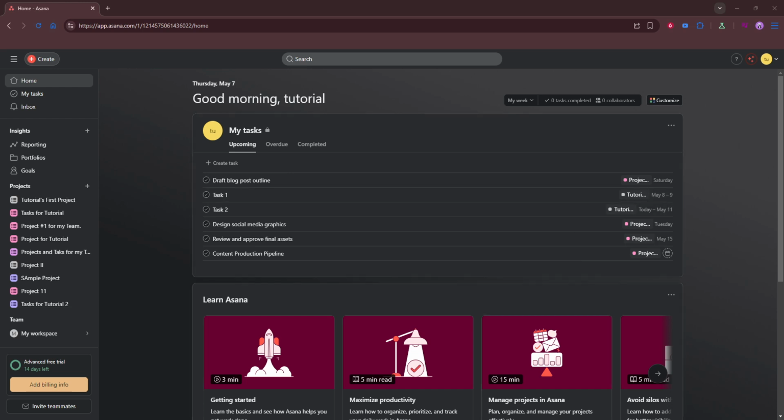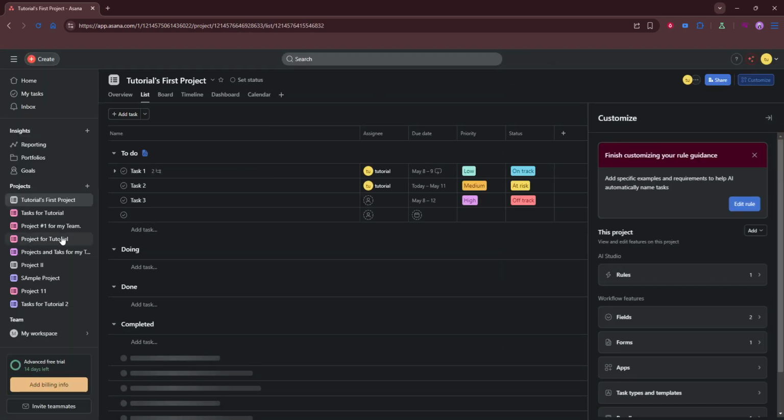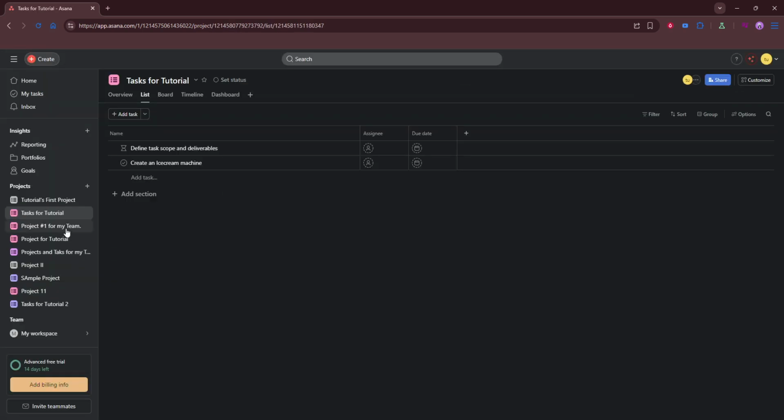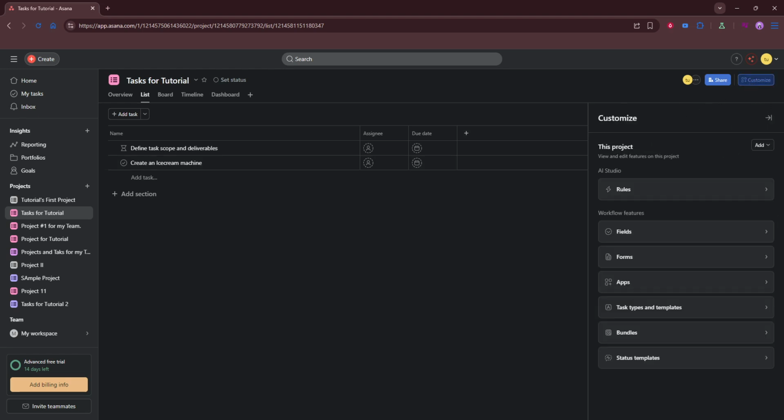Start by opening Asana and heading to the specific project where you want to use a task template. Templates live at the project level, so make sure you're in the right workspace and project before you begin. Once you're in that project, look toward the top right and click Customize. This is your control center for project level features. Give it a second to load and then scan the panel that opens.